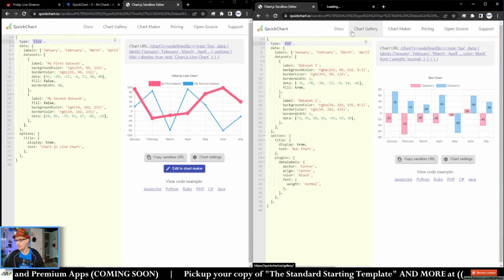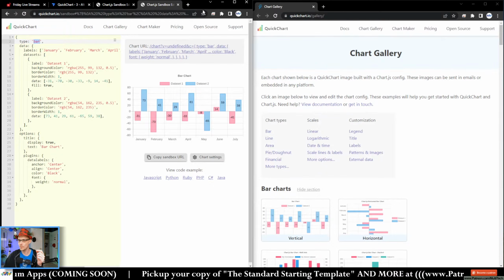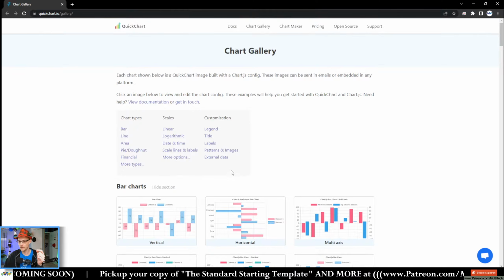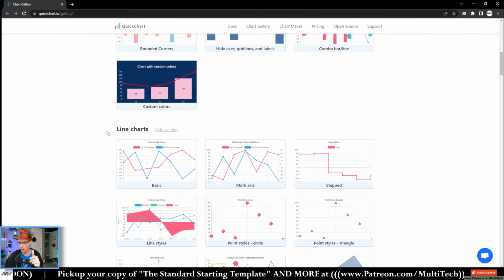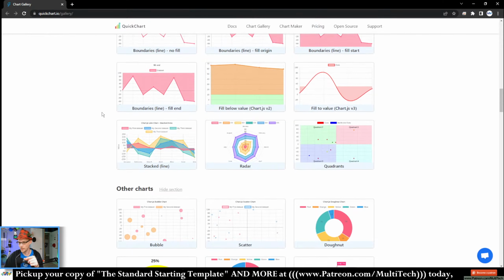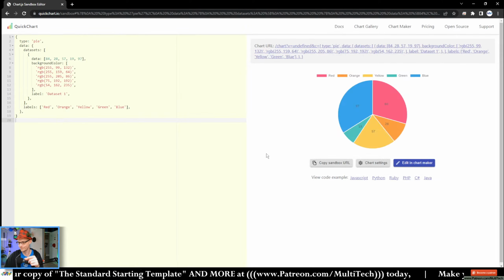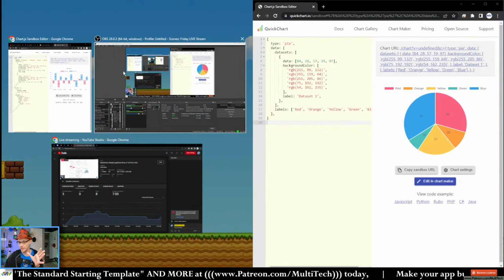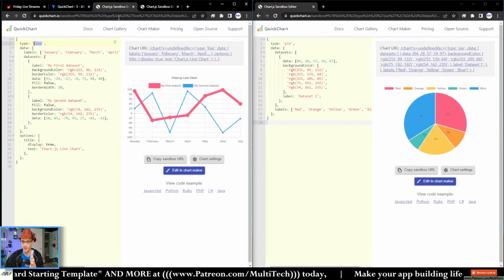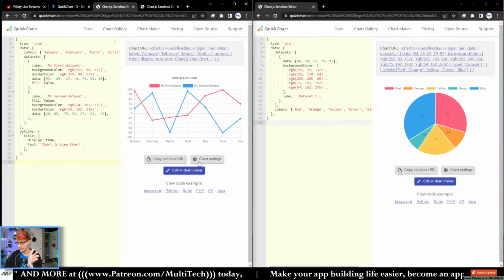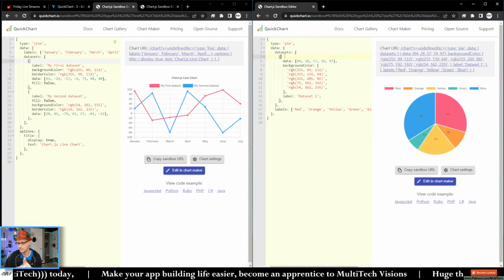Now, if we open up the gallery and look at a different one, like we did bar, we did line, now let's do a pie chart, right? If we compare this with the line chart, that way we stick with one, right? So if we look at this, there are no labels up here at the top. That's different. For the data sets, there's only one. Okay, fair enough.